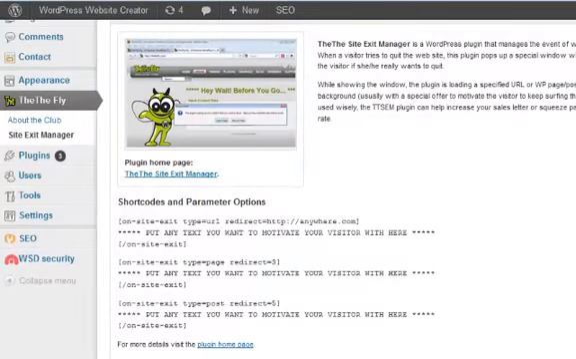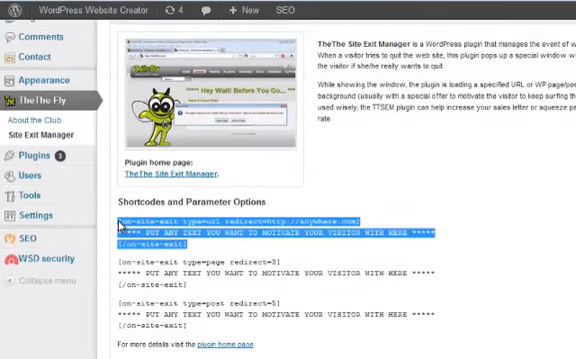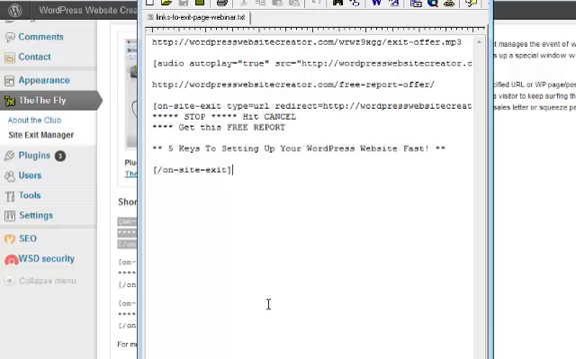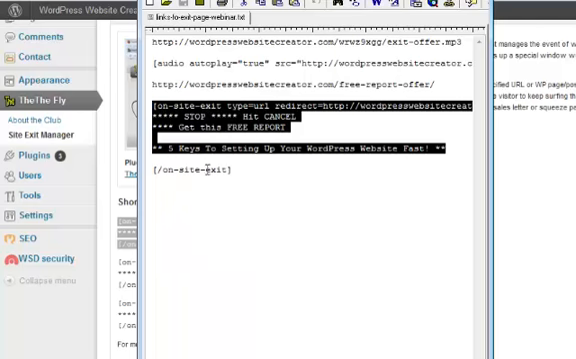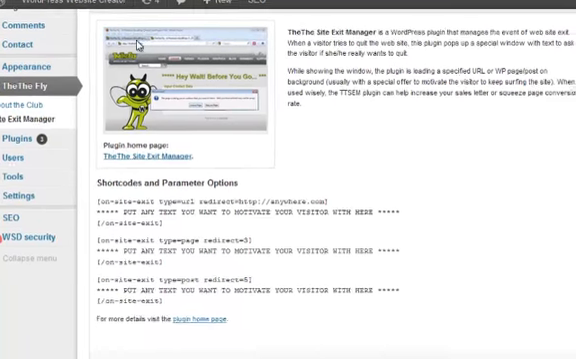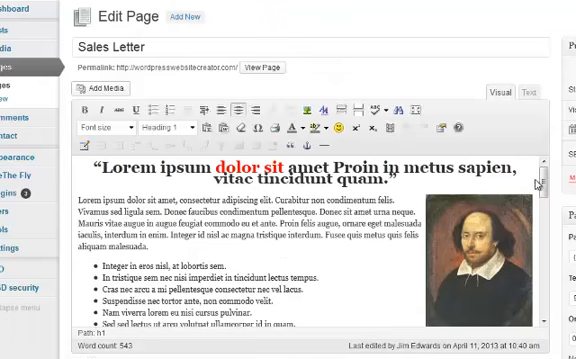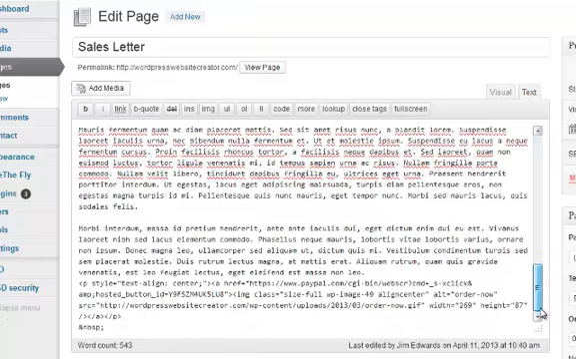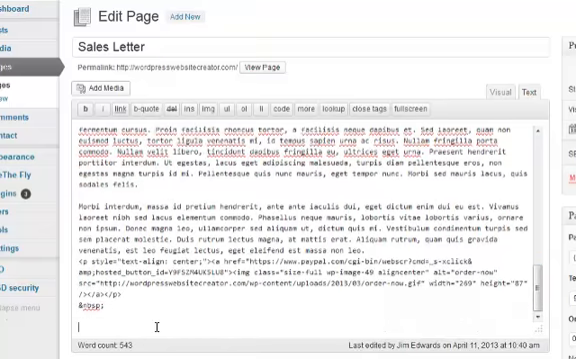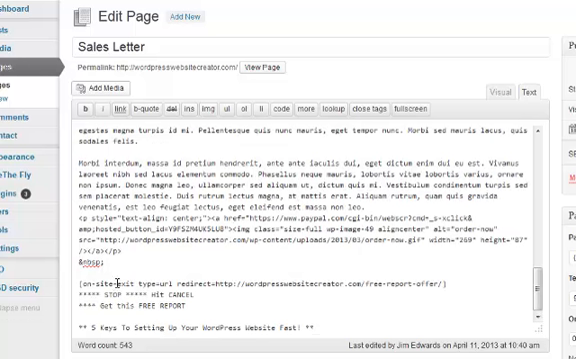Let me show you how to do that. Now, again, you would just copy and paste this, and then there's a couple things that you have to change. I've already done it here, so I'm just going to copy this, and then I'm going to cheat, go to the main page, and then click Edit Page. And then all you do is go into the text view and go to the bottom and paste this in. So this is called a short code. On-site exit type URL redirect WordPress website creator.com/free-report-offer, which is this thing.